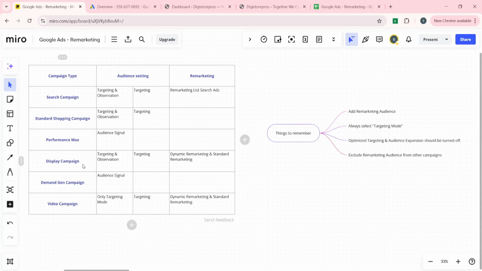As I told you, from the display campaign we can do dynamic and standard remarketing, and from the video campaign also we can do dynamic and standard remarketing. But most advertisers prefer the display campaign for dynamic and standard remarketing. This is one powerful campaign type that is very widely used for remarketing, either standard or dynamic. So let's create one more dynamic remarketing campaign.